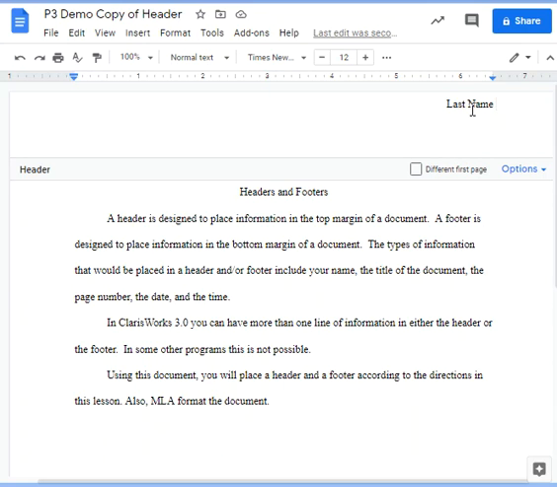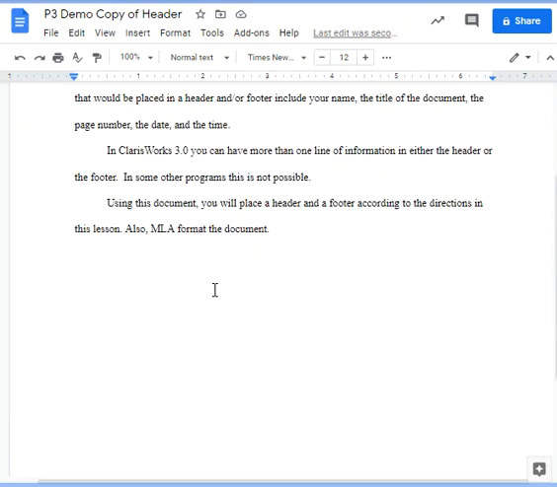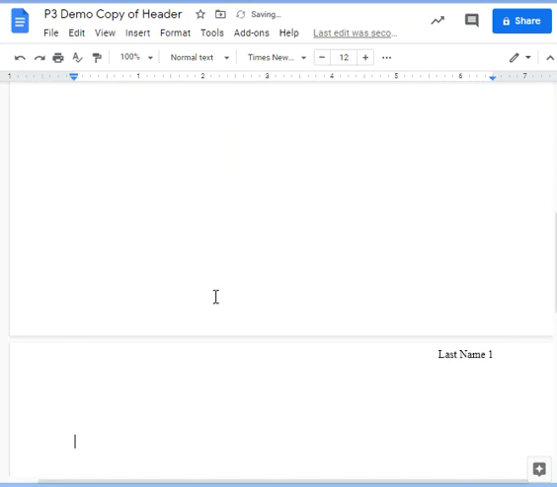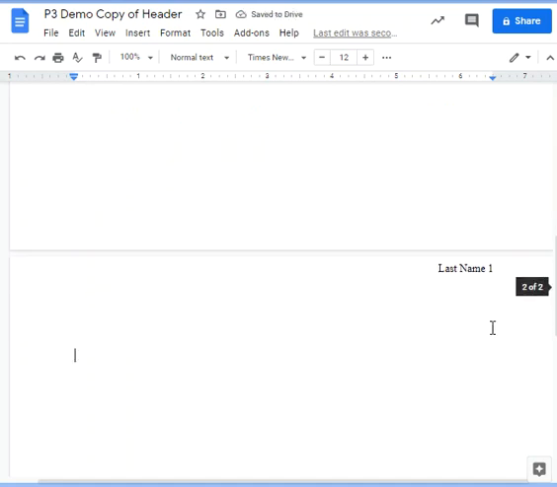After I have my last name right there, I want to put a page number. Now the thing is, I don't want to just type in a number 1. The problem with typing a number in is, I'll show you. Let's say I move on to a second page, right? Look at that. My page 2 is also numbered page 1, right?